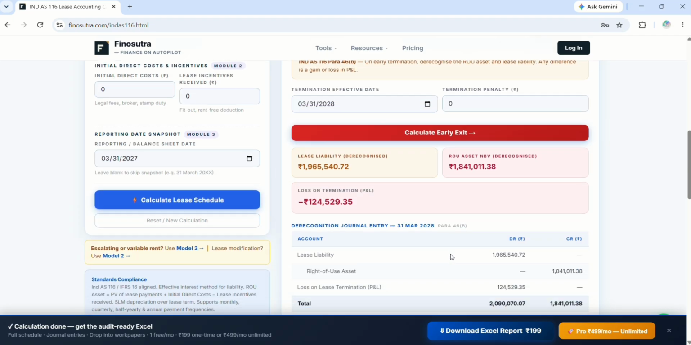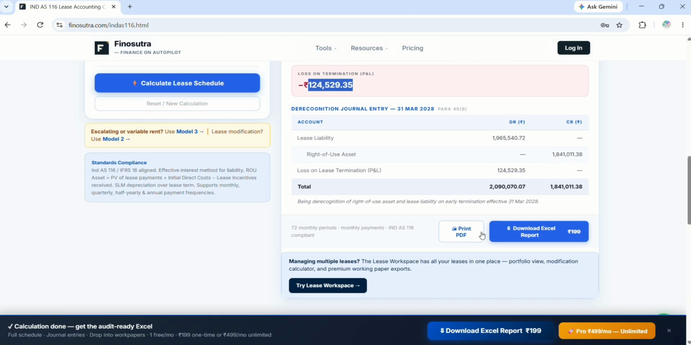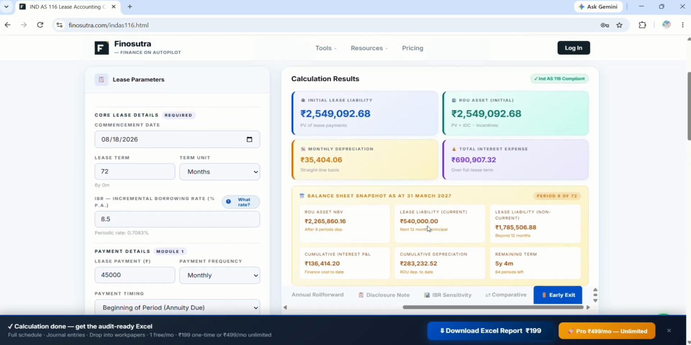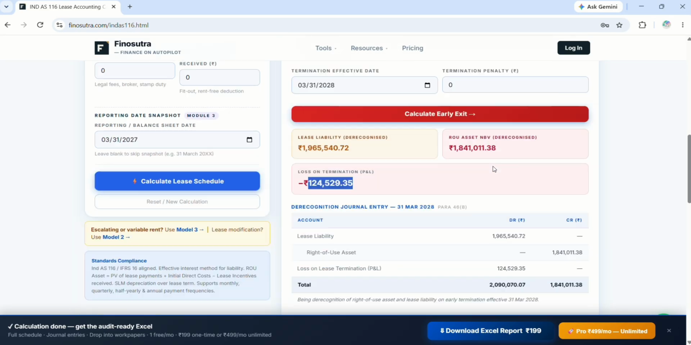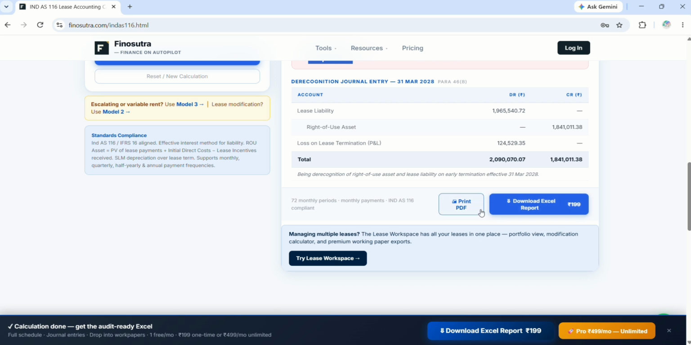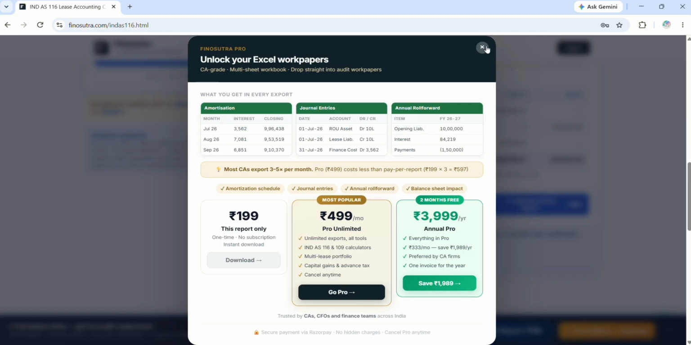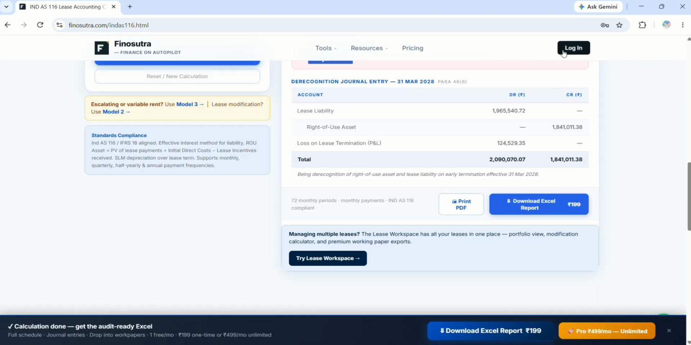From initial recognition through to termination, every IND AS 116 requirement is handled in one workflow. No manual amortisation tables, no formula errors, and output that's ready for your auditors.